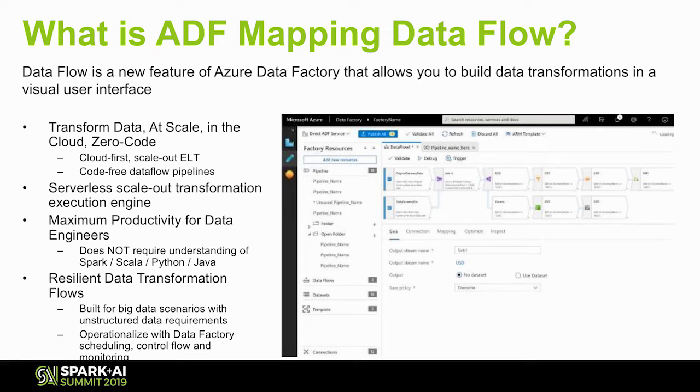You can join that together because at the end of the day, this UI and this design surface is just looking at data. It doesn't matter where it originated from. So we take this entire logical block that you build and then we convert that into a script that gets executed on a Databricks cluster for you.